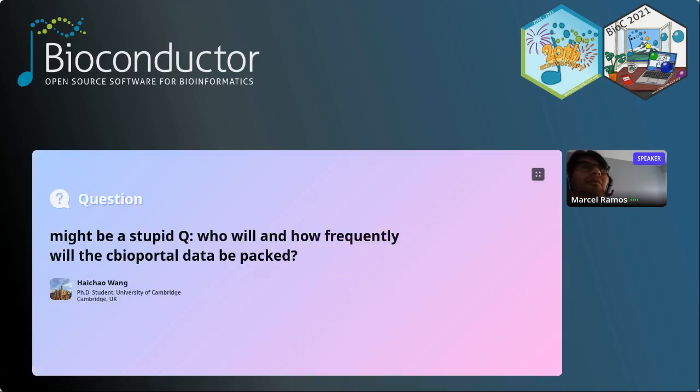Question: who will and how frequently will the cBioPortal data be packaged? So the data is hosted on AWS, and as far as I know, they're constantly working on it. So any improvements that they make, they repackage the data that's hosted on AWS. So it might be a better question for the cBioPortal data team. I'm not too familiar with their workflow, but they make a lot of changes and updates to the data, so I imagine that it's frequently updated and packaged.